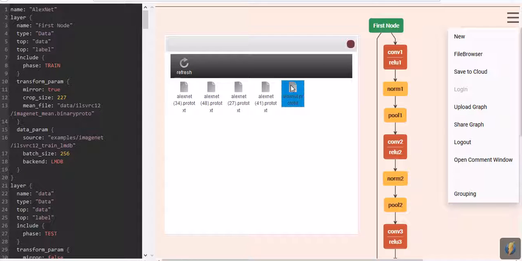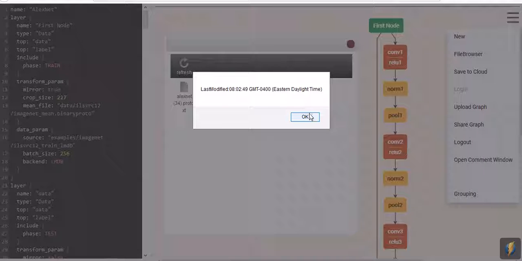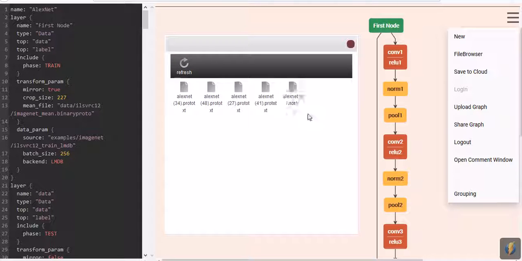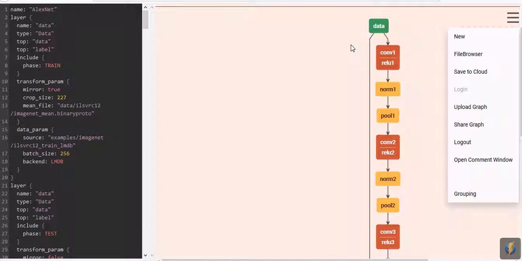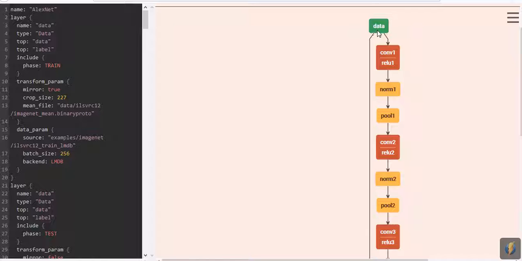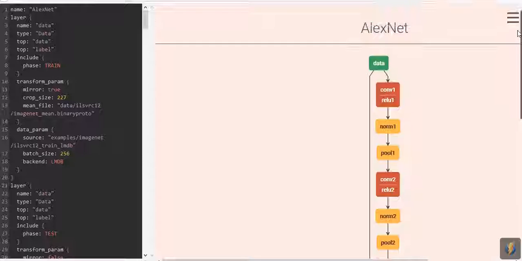Now from here, there's multiple things we can do. We can open up these files, we can delete them, or we can check the file status, which just gives you the last time it was modified, so you can sort of tell if someone else has been editing your files. Again, they can only edit them if they've been given access through the sharing feature. So let's say we want to open up AlexNet, upload and close network, and then boom, you see we're back to just regular old data at the top. So this is a different file with different node names.